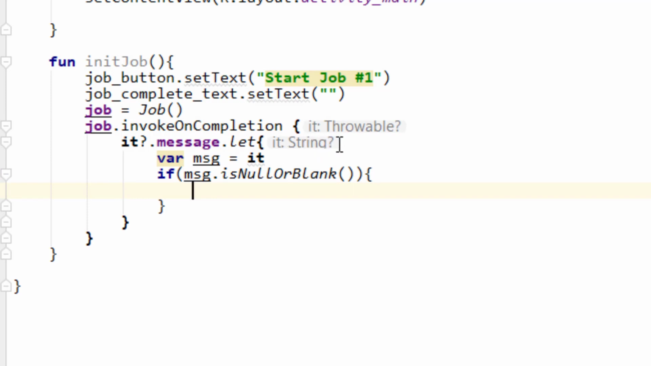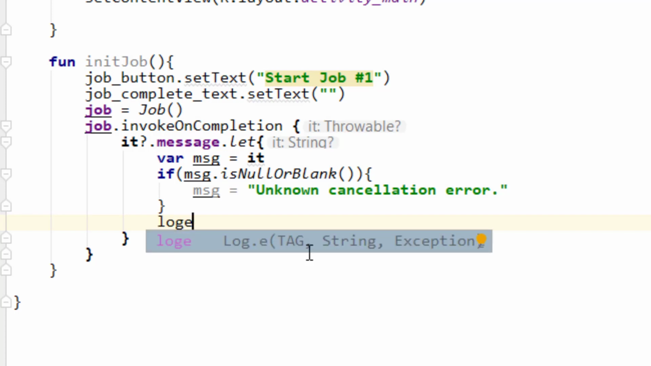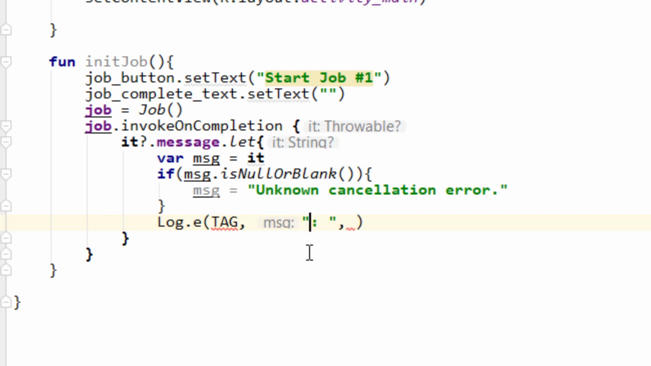You can see with that question mark means that string can be null. So if it's null or it's blank, then I want to assign a message. So I'll say unknown cancellation error, because we still need to let the user know. Even if there's not an error message, we still need to tell them that something went wrong. So let's do print line, and I want to add in that exception.